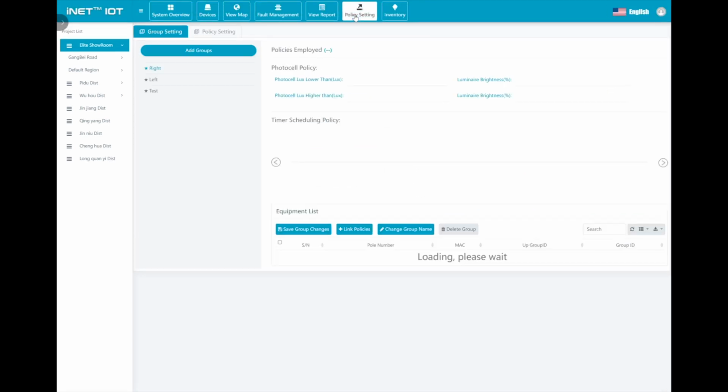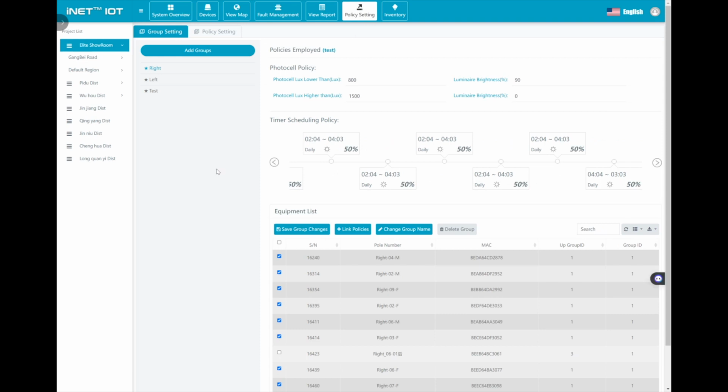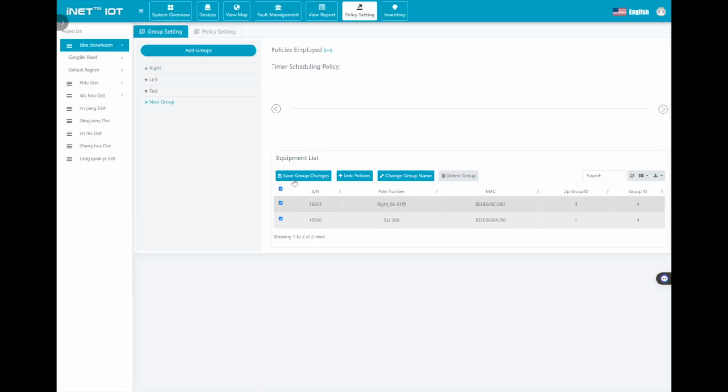Moving to the Policy Settings section, we can create our own lights on and lights off rules here. Since the policy is always linked to a specific group of LCUs, we need to first create a group. Click Add Group and enter the name. Check the box on the left to select LCUs you wish to include in this group. Remember to click Save Group Changes.